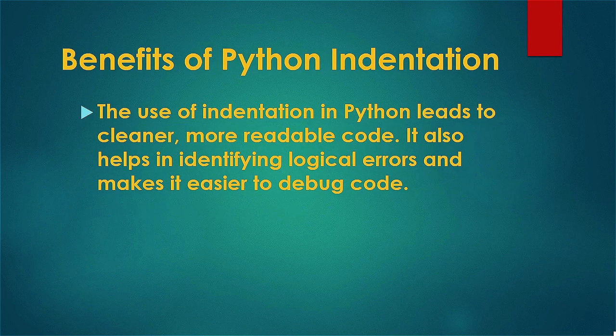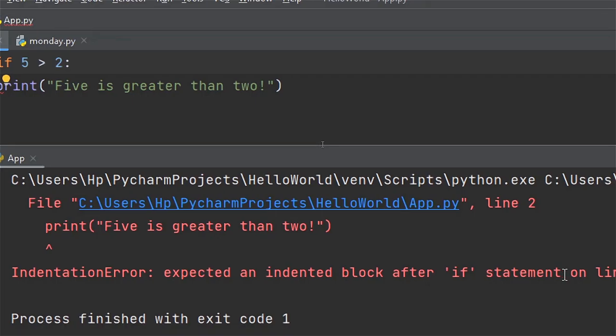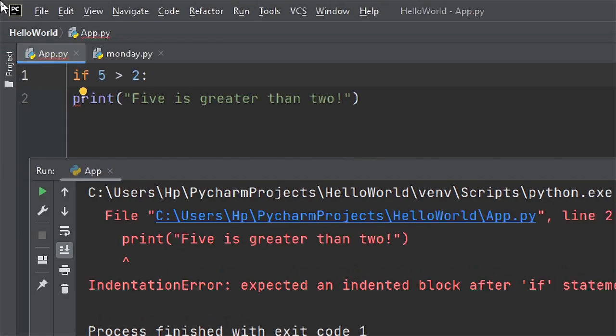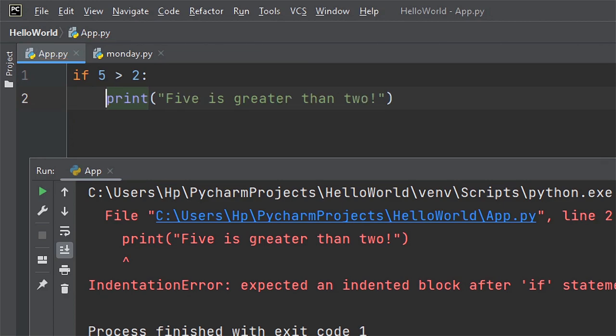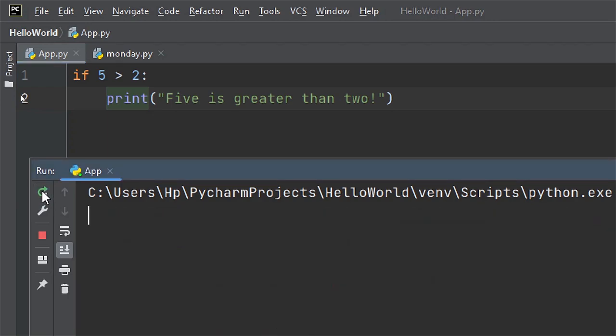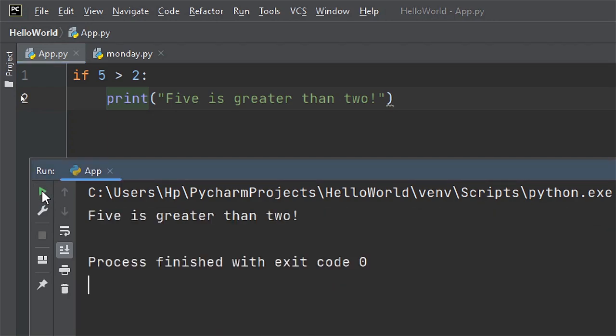You have cleaner code, more readable code, and it also helps you in identifying logical errors. If statement, line 1. So what it's trying to say is that after this if statement, you have to put a little space here. You can use your tab key. So now when I run this, it's going to work just fine. This way, it knows that this code belongs to this if statement.